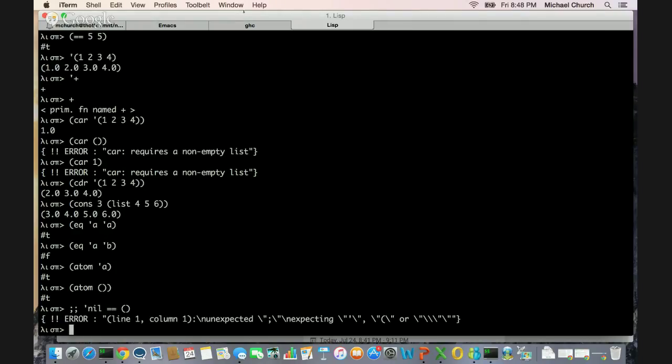Oh, that's interesting. The REPL does not accept comments. That would be a bug worth fixing if you are looking to get your feet wet in this language. So there's that. What else? Atom, eq, cons, cdr, car. Obviously, you need branching.